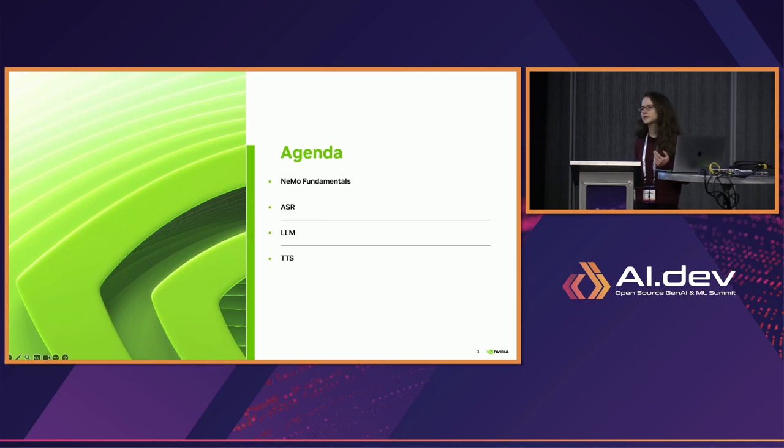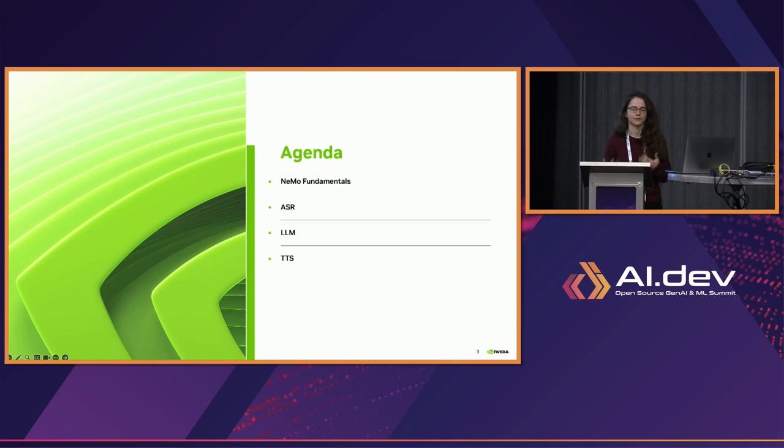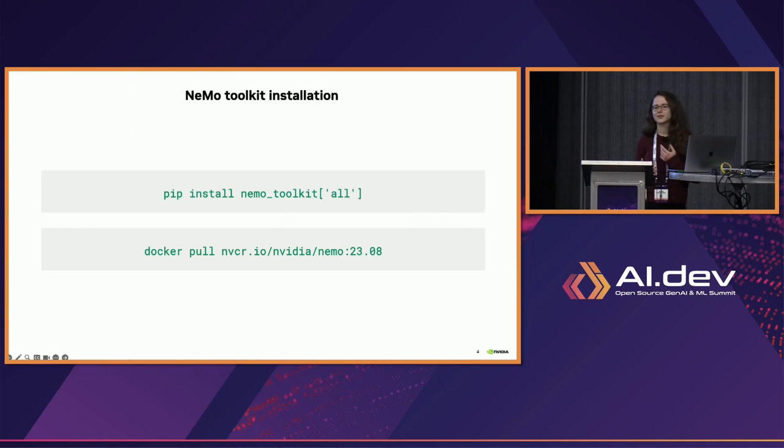Today, I'm going to cover some NeMo fundamentals and then go through each of the three main domains in order. You might notice that the ASR section will be a little bit extra heavy because ASR is the thing I have most experience with. Right, so let's get into it.